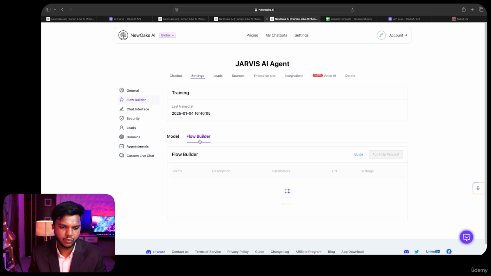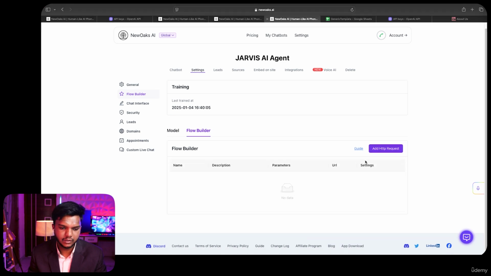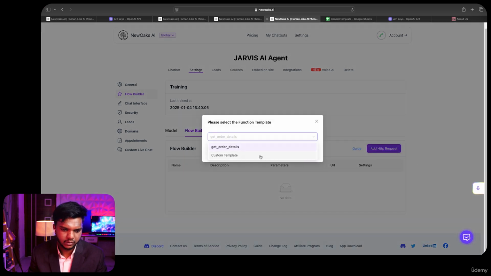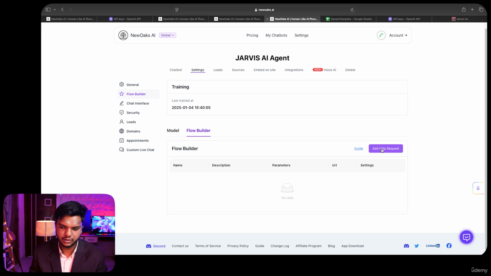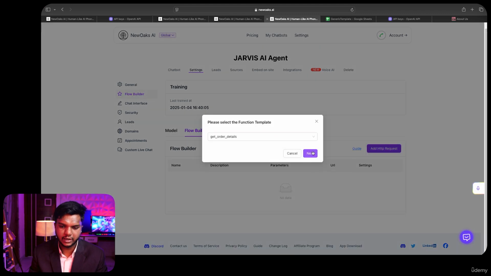Now, if I click on the workflow or flow builder, we can add different flows in this particular chatbot. Whenever a specific question is asked by the user, you can add a flow builder for a specific use case. You can get order details with the help of this. You have to set the URL as well as headers and make the changes in here, and you will be able to get the order details of our customer using this particular feature, that is adding the HTTP request to get the order details.